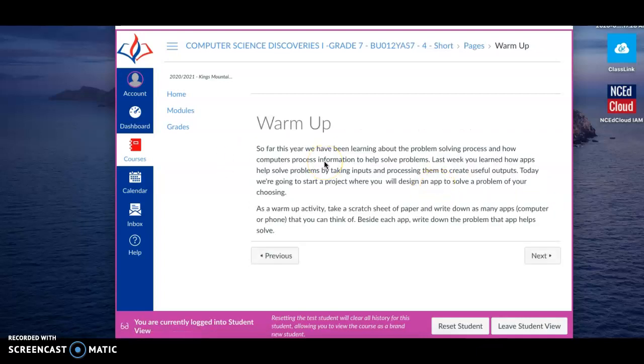As a warm-up activity this week, it says, so far this year we've been learning about the problem-solving process and how computers process information to help solve problems. Last week, you guys learned how apps help solve problems by taking inputs and processing them to create useful outputs. Today, we're going to start a project where you will design an app to solve a problem of your choosing. As a warm-up activity, I want you guys to take a scratch sheet of paper and write down as many apps, the kind you find on your computer or your phone, that you can think of. Beside each app, I want you to write down the problem that app helps to solve.